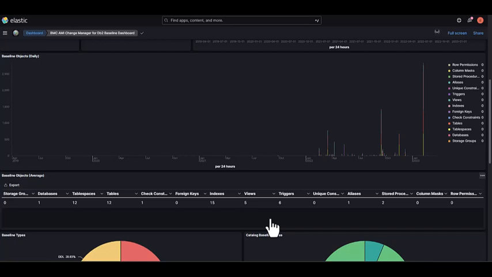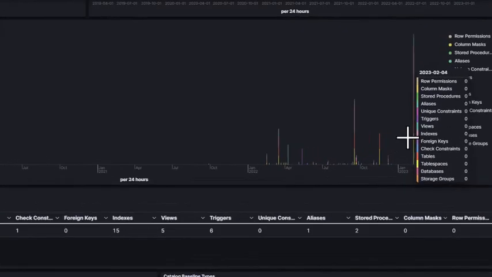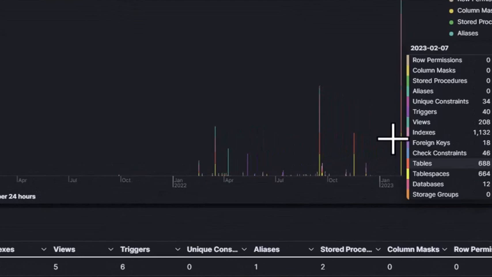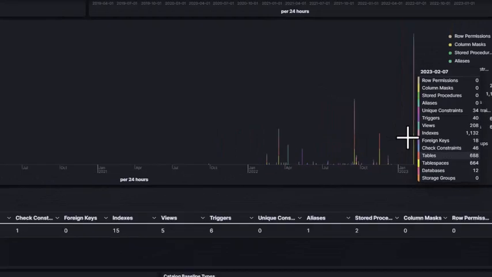So if you look here, you can actually see the different object types that we were baselining. These are all the different objects that we were saving that information away. If I put my mouse over one of these columns, you can actually see in this, we were dealing with quite a few, about 664 table spaces, 688 tables. You're seeing the specific information, how many of those different object types were saved away with those baselines.